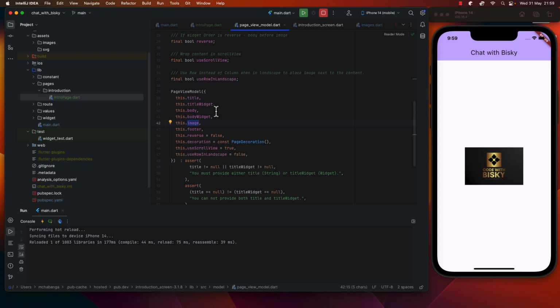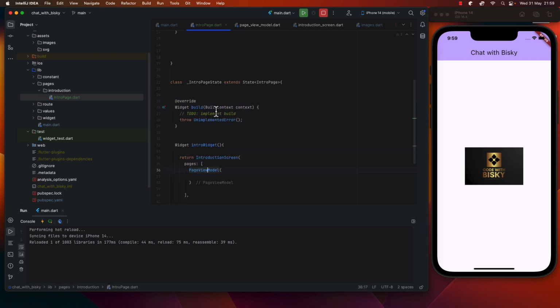So what do we need? We have title, body widget. So title, we can add title here. We can put any title that we want here. Then what else? We have also a body. Okay, let's type body. And we also want to add an image.